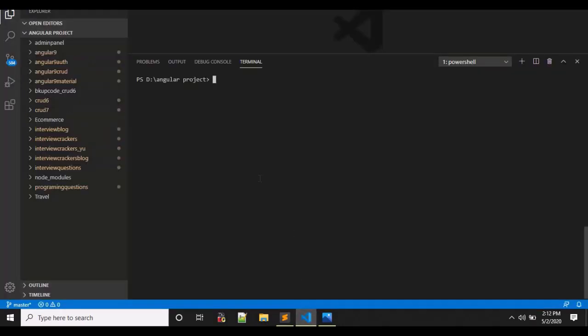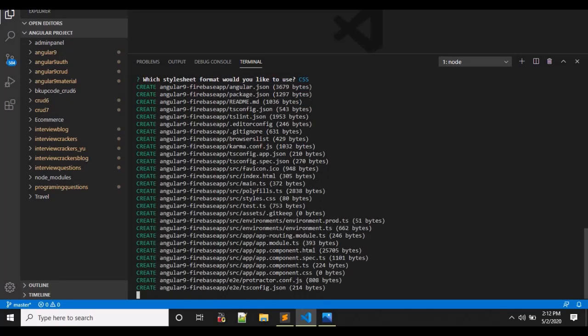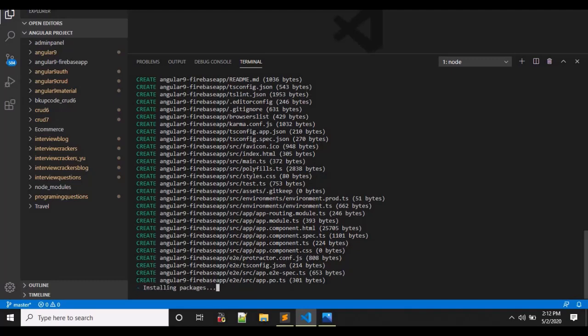So let's create it with the following command: ng new angular9-firebase-app. Angular 9 Firebase app is my app name. So type ng new angular9-firebase-app. So you can see the option, Angular routing. If you want it, choose yes, then choose CSS and click.